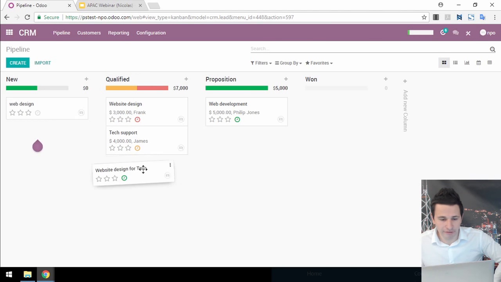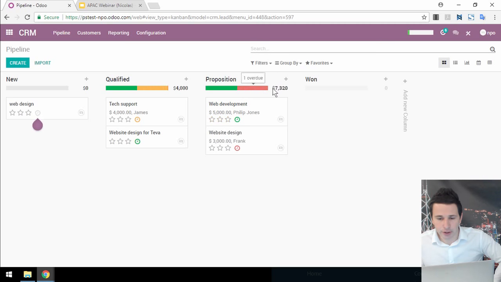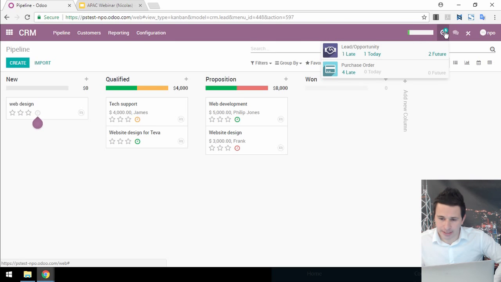So I can manage my pipeline. Okay, I need to qualify this call, so I can drag and drop, put it in the qualified stage. I can see that I have a counter that sets the estimated turnover I'm supposed to make, so I can play with that. I can see here I have 3,000 for this opportunity. If I move it there, the counter is automatically updated, so it's a new cool feature that we've added. I also have the activity list of everything I have to do, which is available in this button. So it's a really cool new feature that we have in Odoo 11.